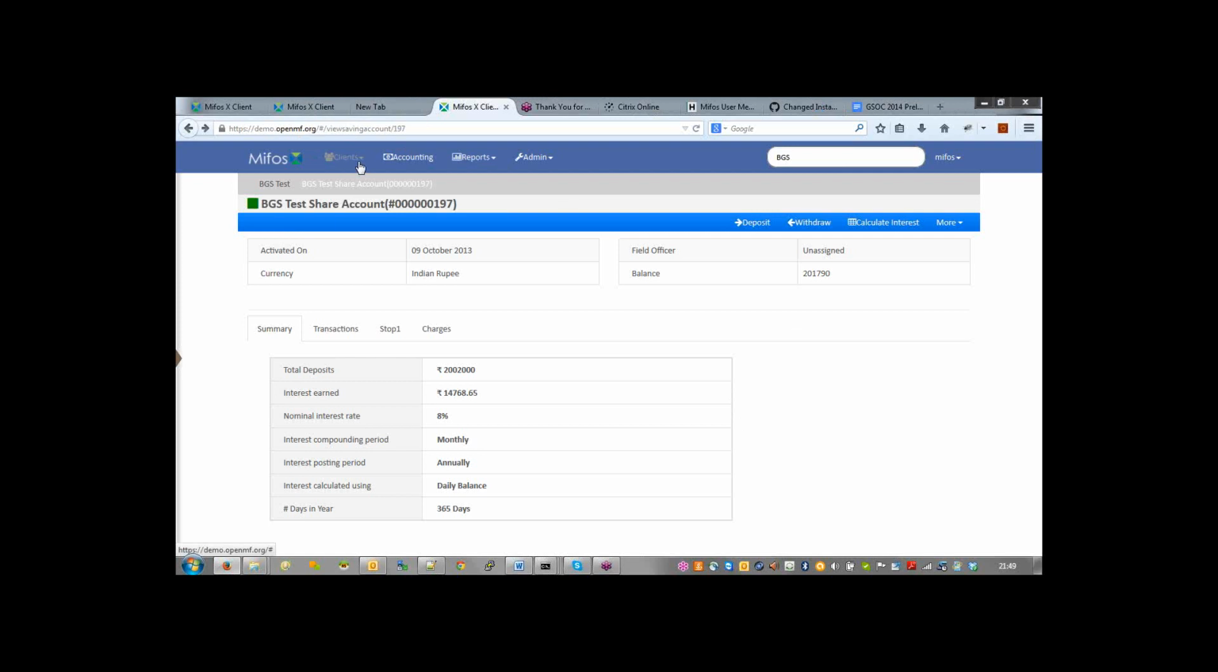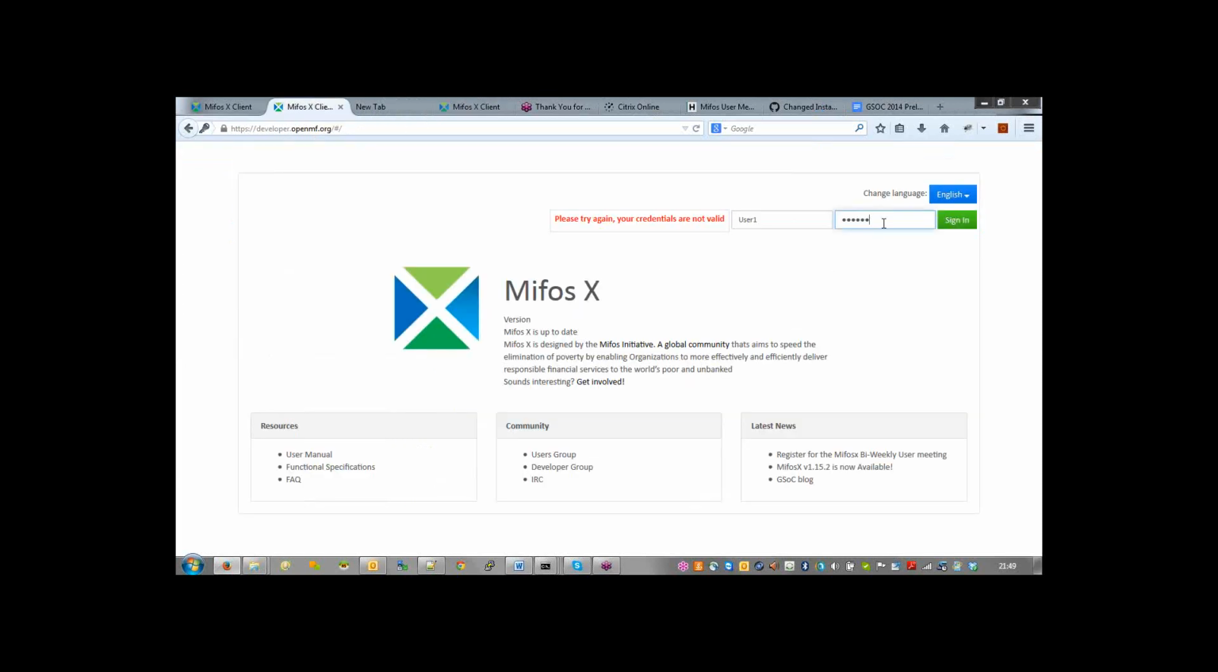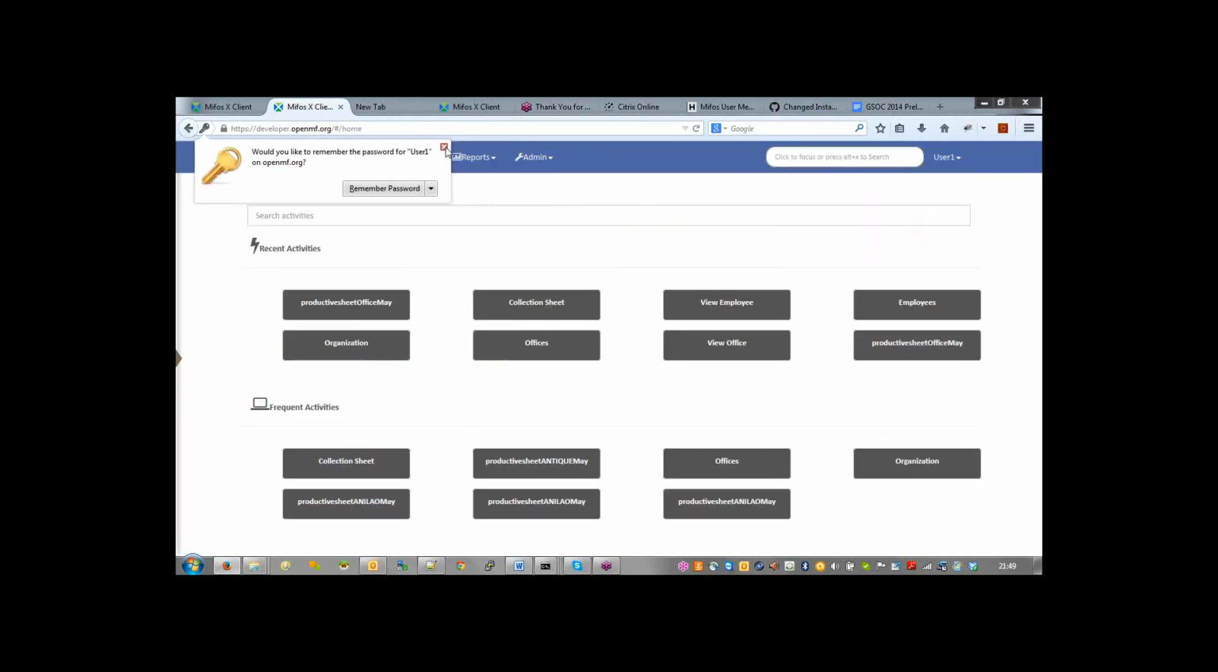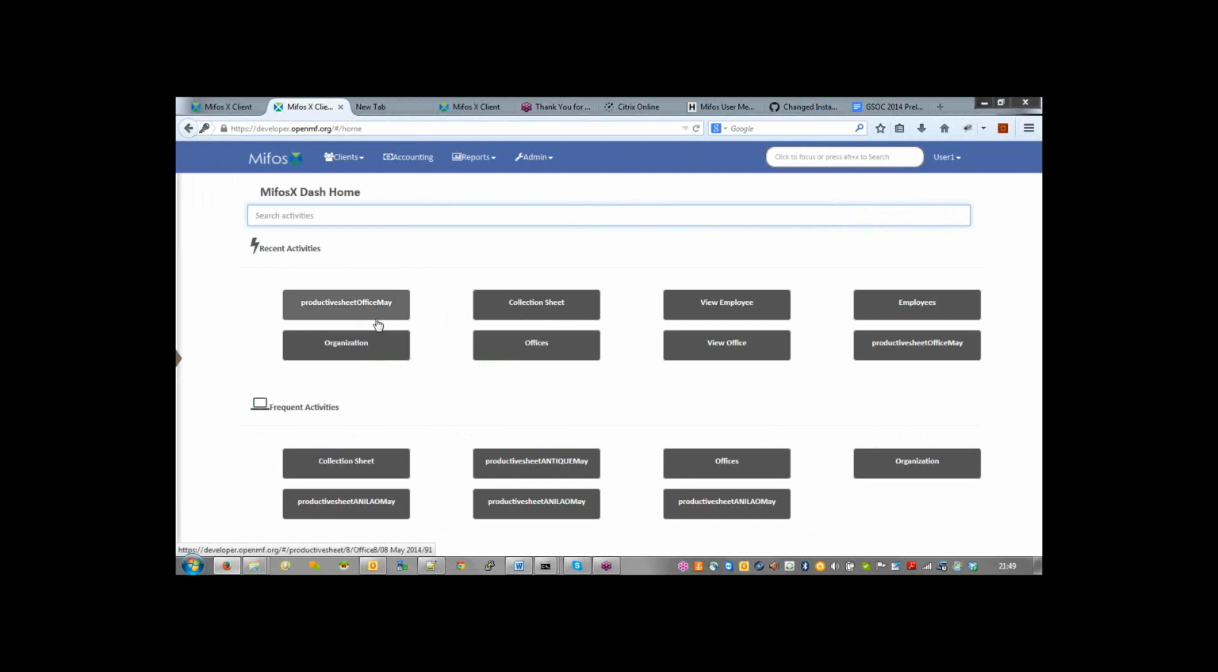Okay, let me move on to the other features that I wanted to demonstrate. I'm moving on to a different instance, this is not the demo instance, because this one needs a little bit more data. This feature is called the collection sheet. Earlier we used to have the collection sheet. Now we have made an improvement to the collection sheets to make the data entry much simpler.